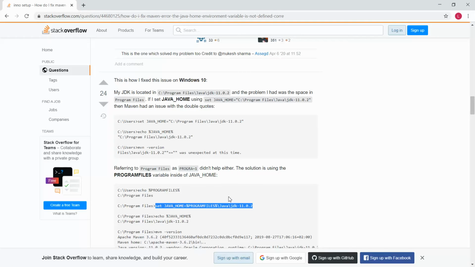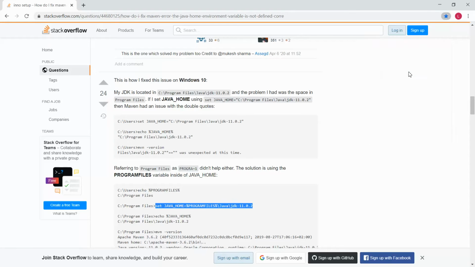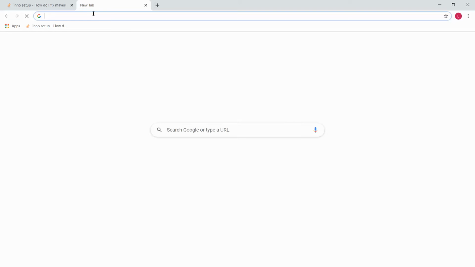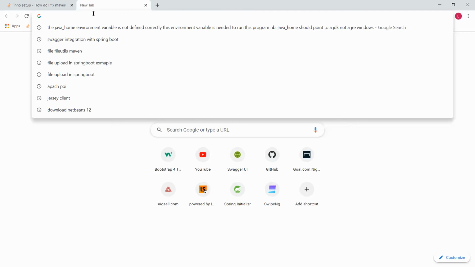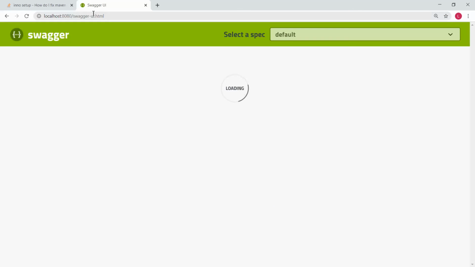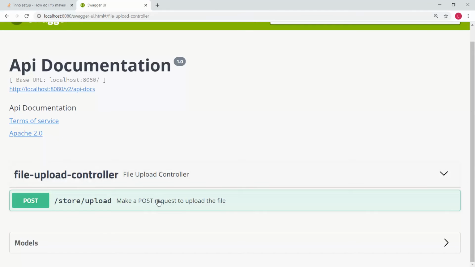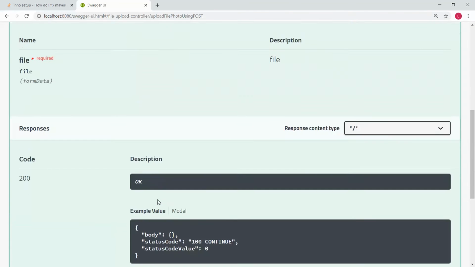You are supposed to bookmark this one, so that when you have issues, you can come there. Localhost, Swagger, this. This is our file upload, right? Can you see it?